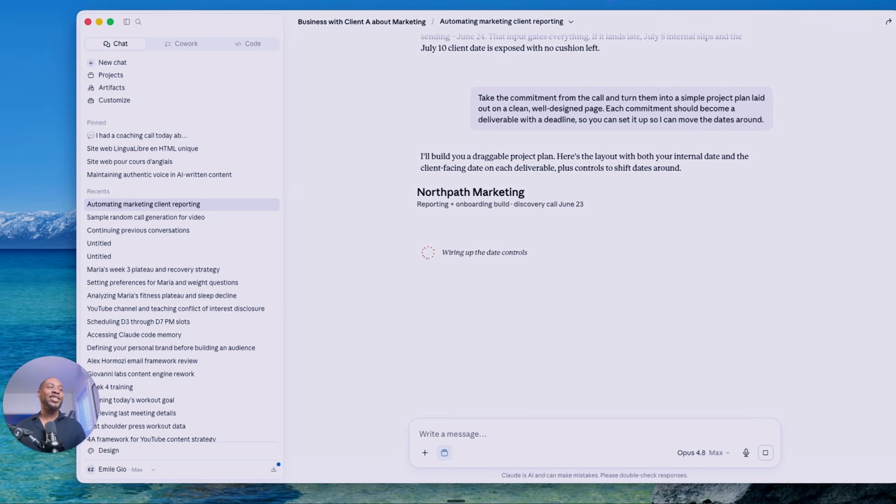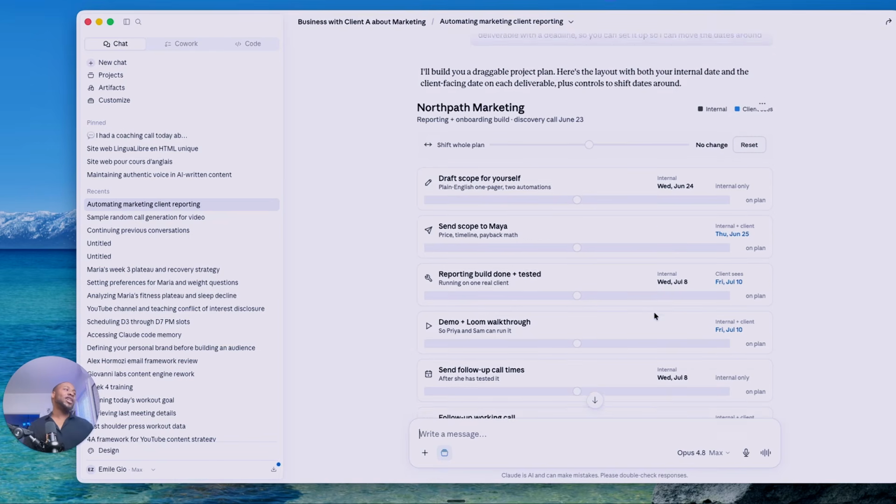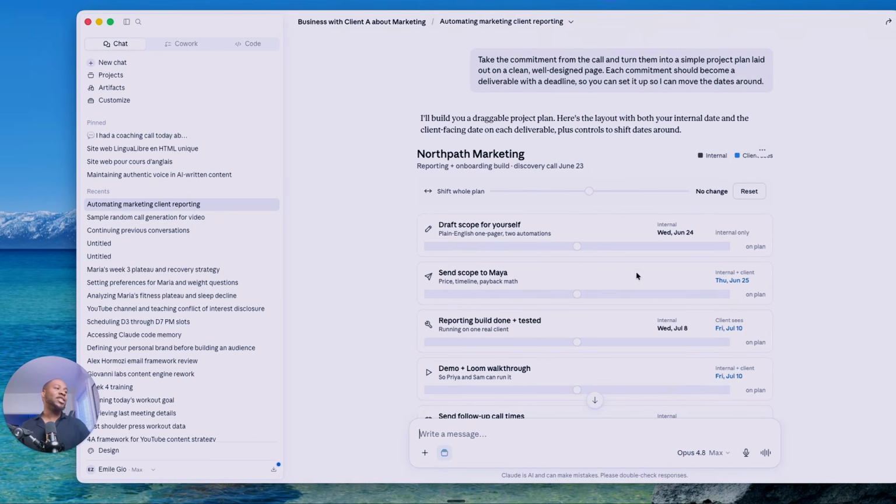Here is the layout with both your internal date and your client-facing date on each deliverable, plus control to shift date around. So you can see things are starting to change. It's moving from a wall of text to a page right inside the conversation. All right, so look at this artifact. This is beautiful. As you can see, I can edit it right here on the spot.